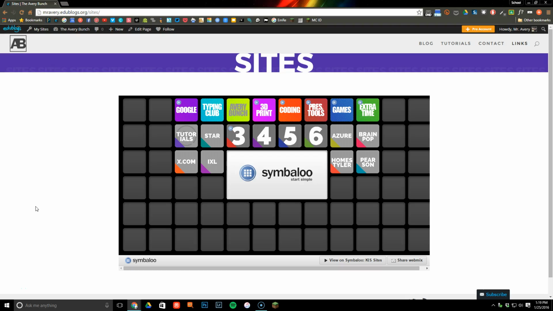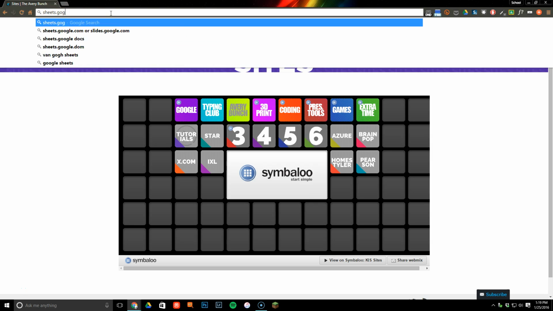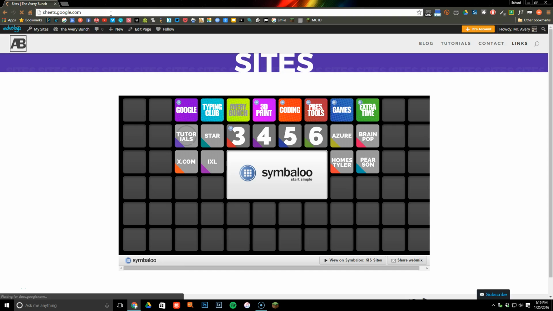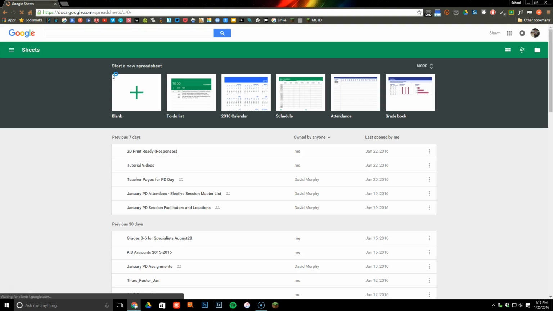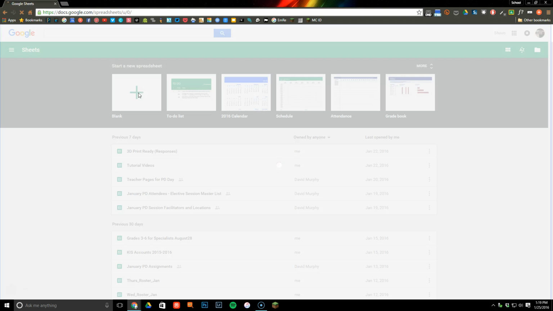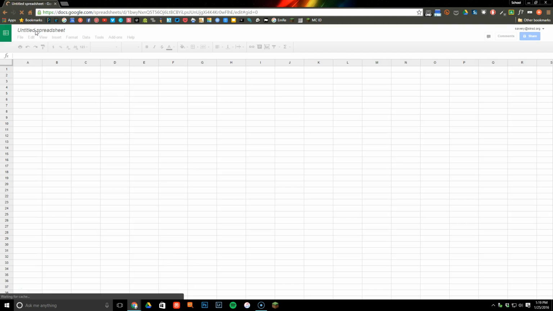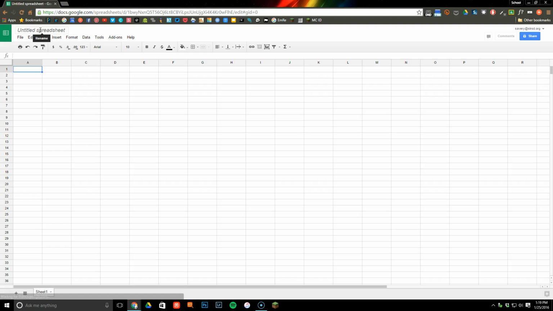To navigate to Google Sheets, we can either get to it from our Sites page, or we can go to sheets.google.com, and at that point you'll just have to sign into your account. And what we want to do is click on blank, and then once we get in here, we're going to title our spreadsheet Grade 6 Budget.